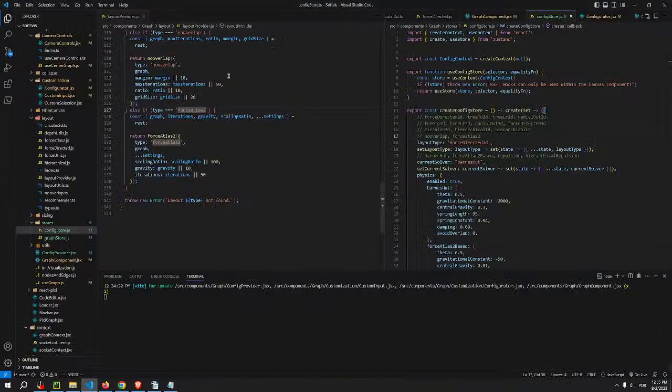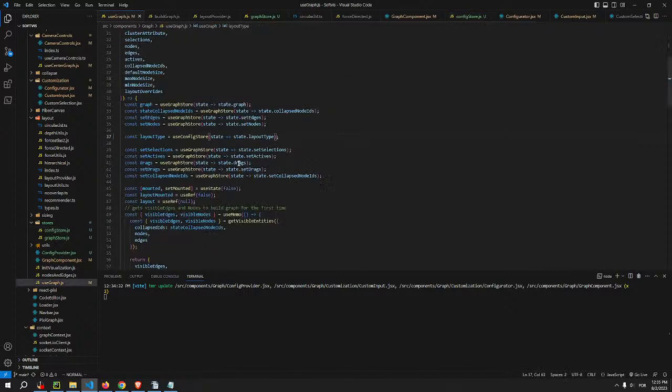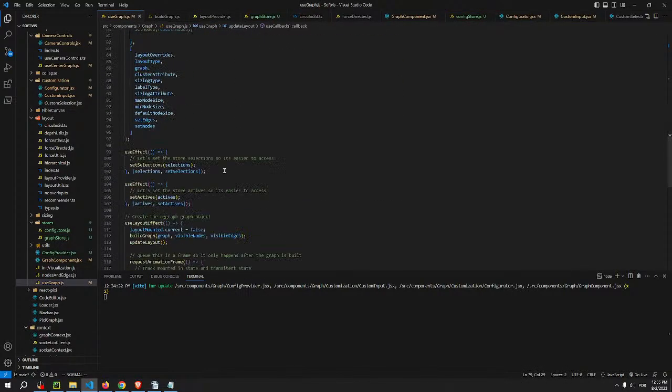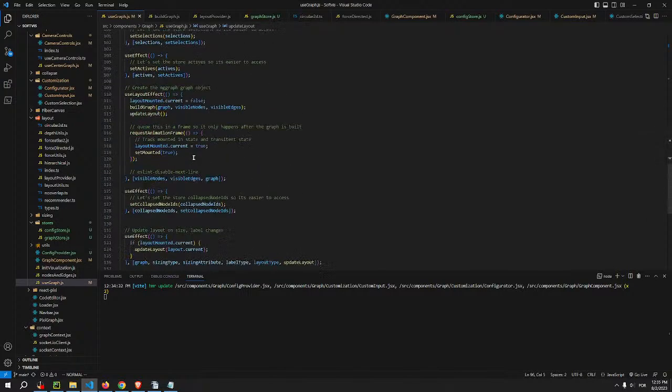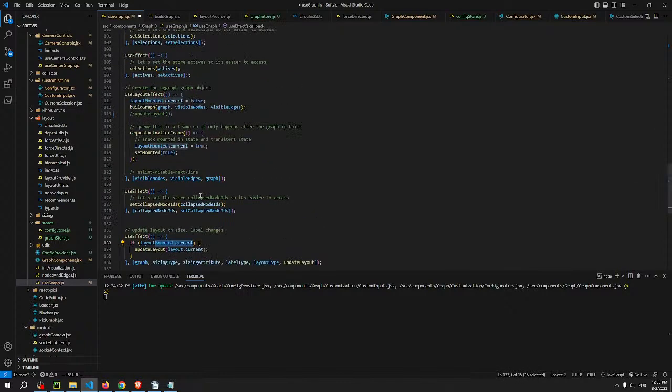So I have to think about how to make it so that there are just the initial positions without a layout. I think it's probably pretty easy. I just comment this out, and then I put, yeah, just remove this from here and remove this.